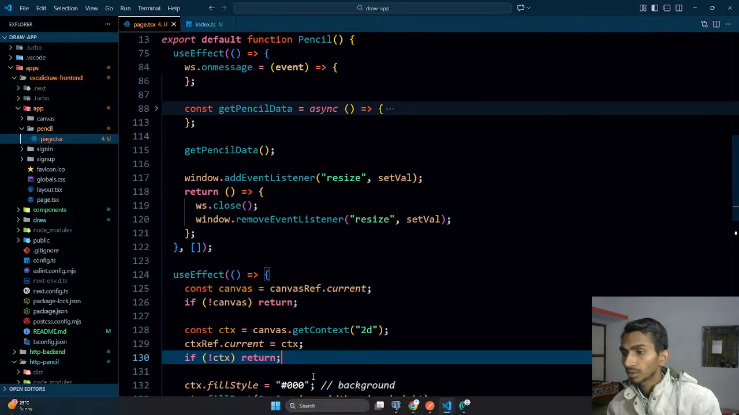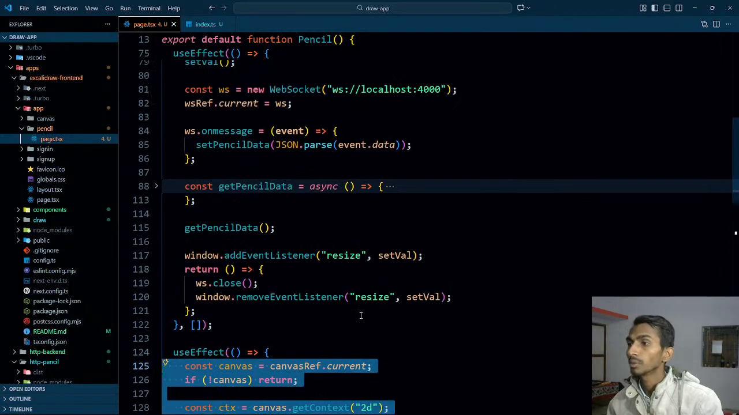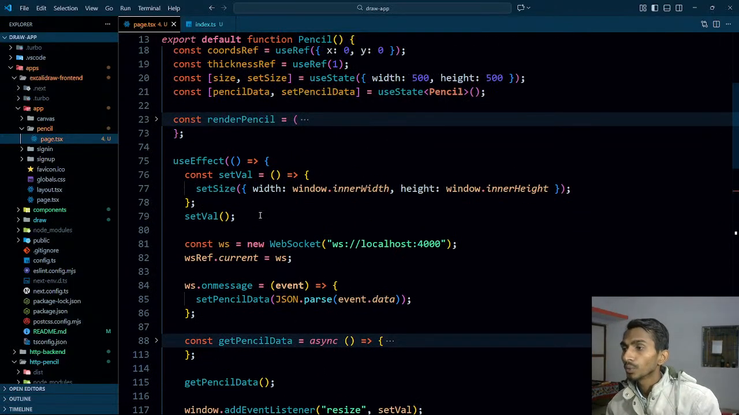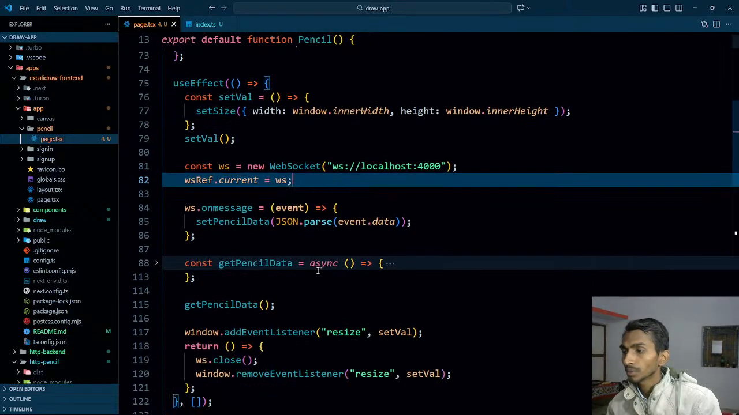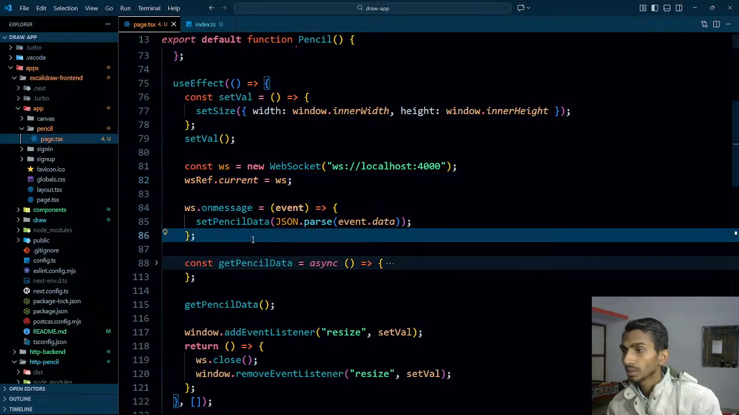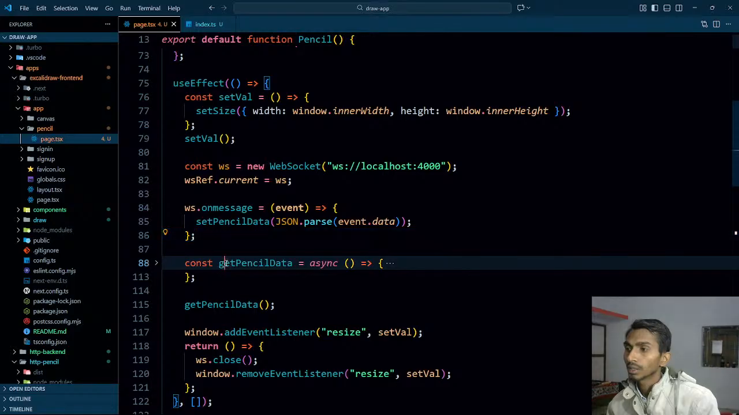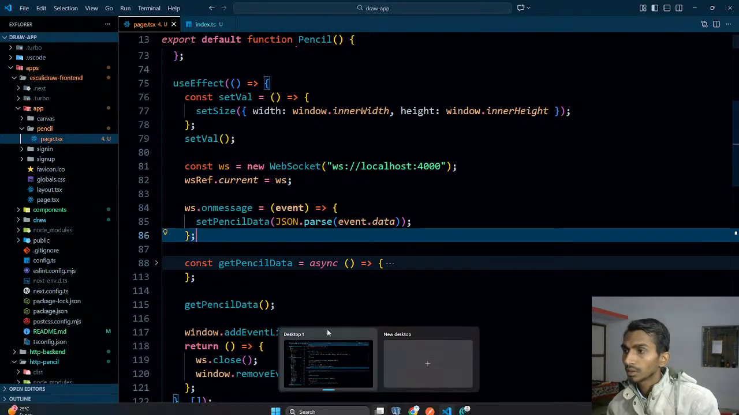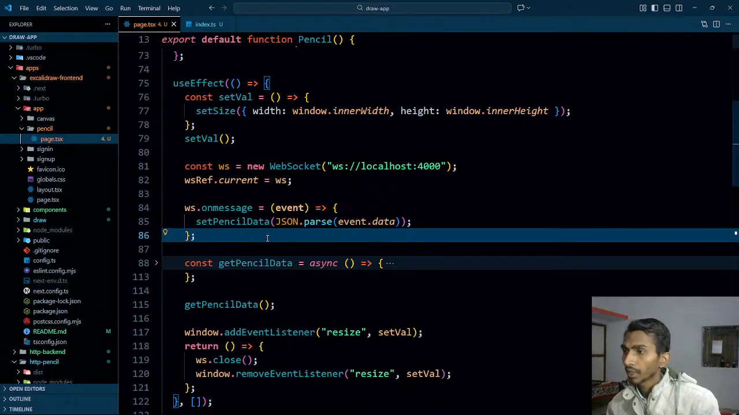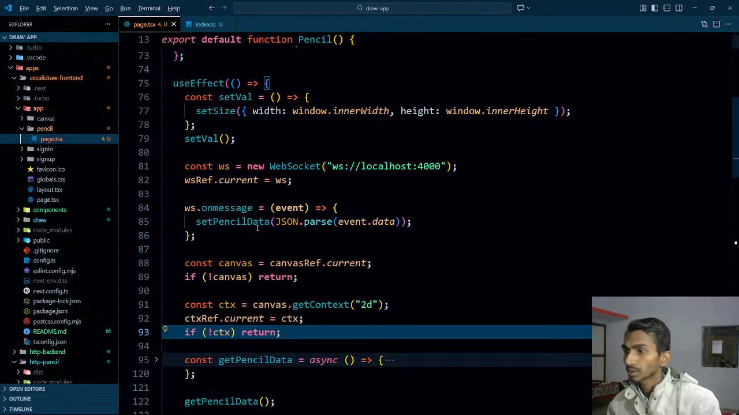Canvas is here. Let's copy the whole thing. I will be changing this code here. So we are setting the values, and after that we are getting the WebSocket thing done. And once that is done, we are getting the pencil thing done. Once the WebSocket connection is ready, even before getting this done, I need to create the canvas context. And for creating the canvas context, let's create that here only. Let's see how it's going to happen.